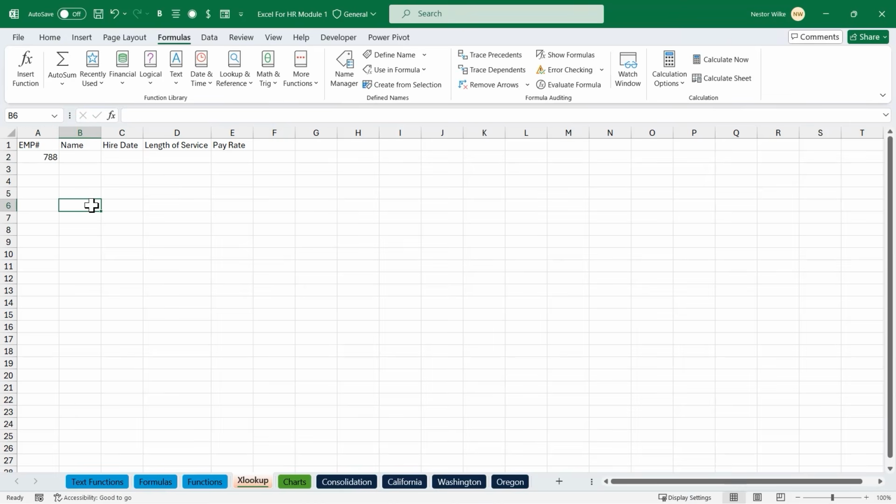So this is going to be my input. The input is the employee number, and the output, we want to output the name, hire date, length of service, and the pay rate as well. Let's write our first XLOOKUP statement.